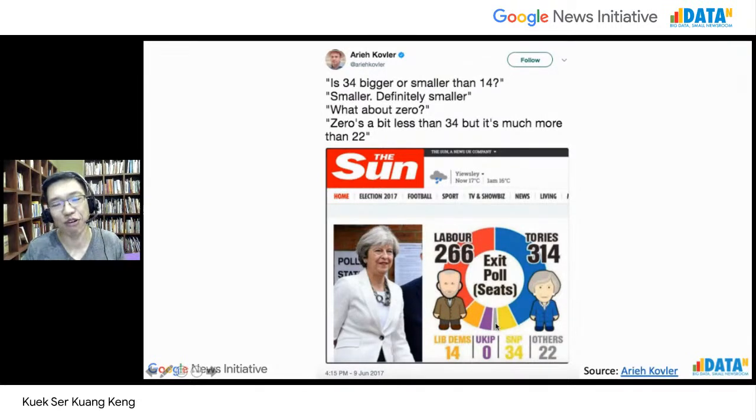So before you make your graphics, make sure that the slice size is correct. All these very basic things should be accurate, right? If not, if you make this kind of mistake, you're going to be the laughing stock for very many years to come, right?